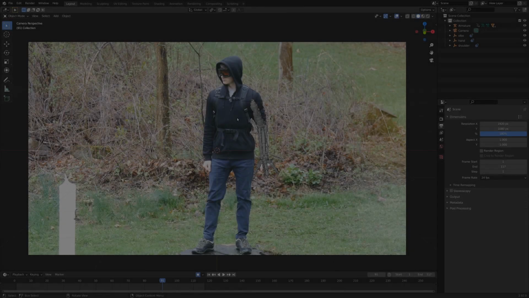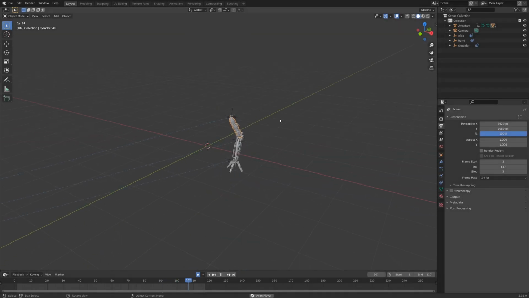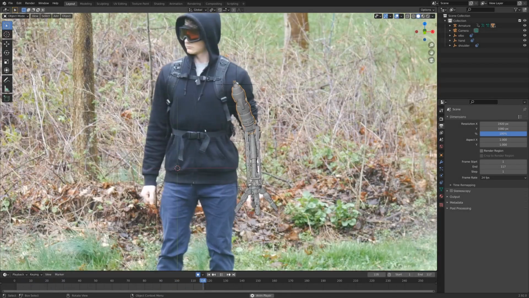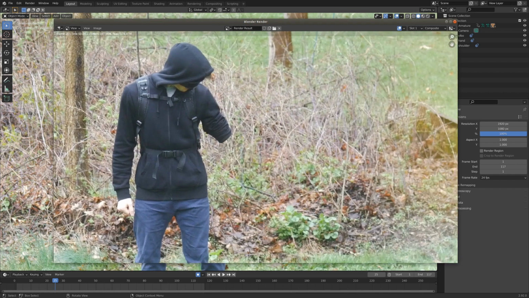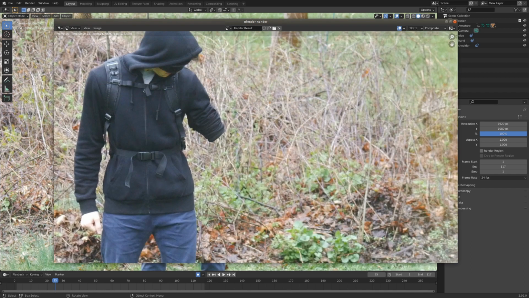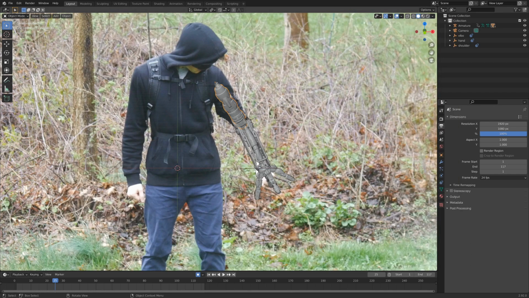Alright, so here you can see we've got the motion tracked arm from last week and we want to integrate it into our footage. If we hit F12 at the moment, you can see there's just no arm there. So it is time to actually work on putting this in.